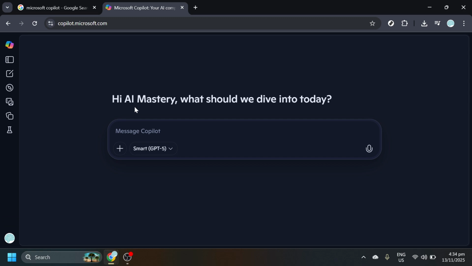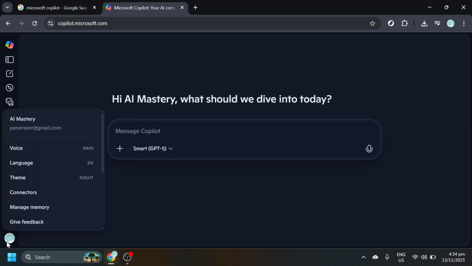Next, take a look at the lower left corner of the website. Here, you'll see your profile icon or your initials if you've already signed into your account. Clicking on this icon will open a menu where you'll find various settings and options available to tailor your user experience. In this menu, look for the option labeled Language.